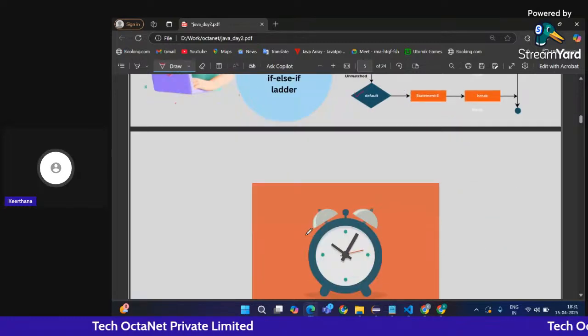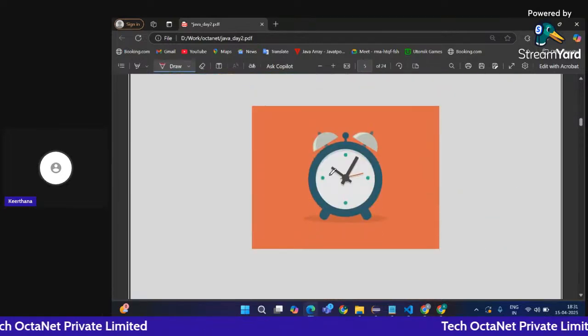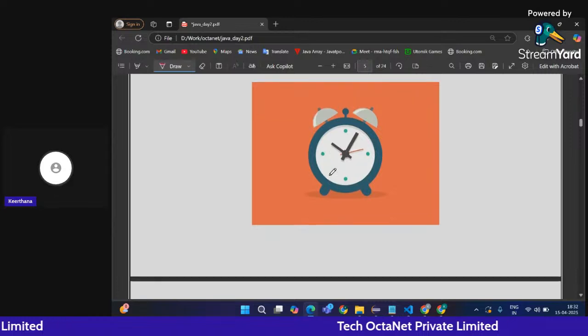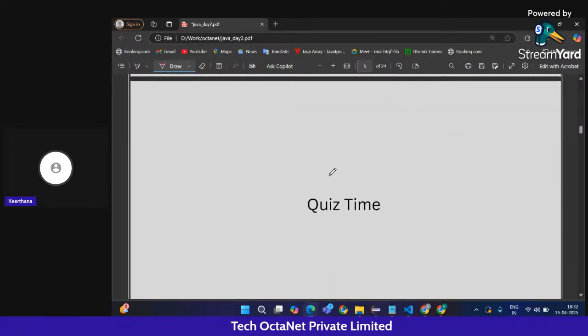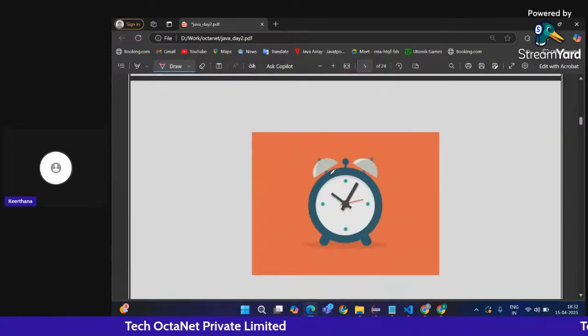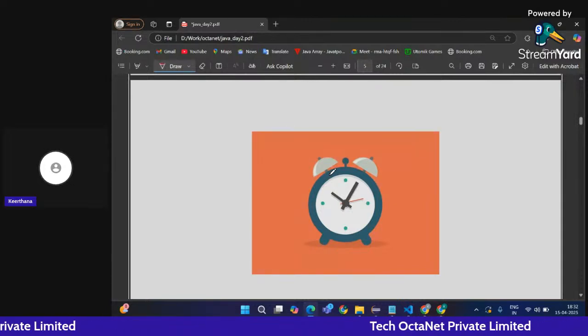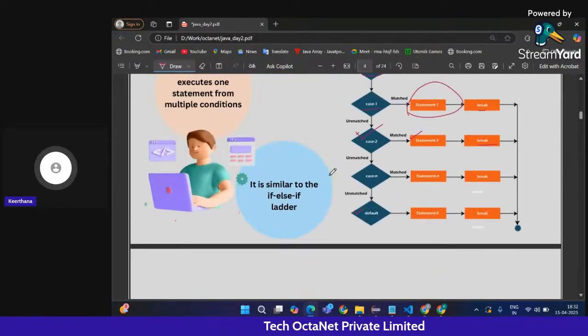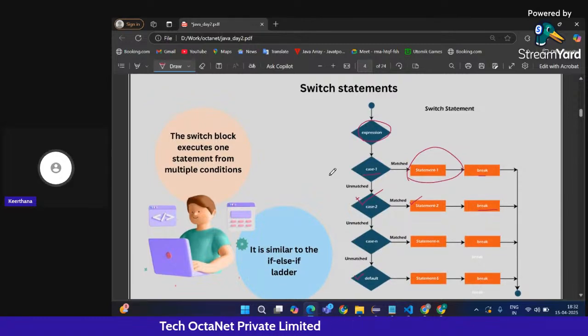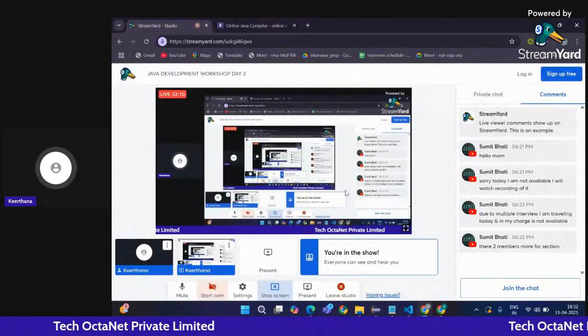So guys, if you have any doubts until this point, you can let me know in the chat. We'll clear that out and then move on. With the control structures, we have the for loop, while loop, and do-while loop in Java. If you have any doubts regarding conditional statements and switch case, let me know in the chat. I'll wait for a couple of minutes.